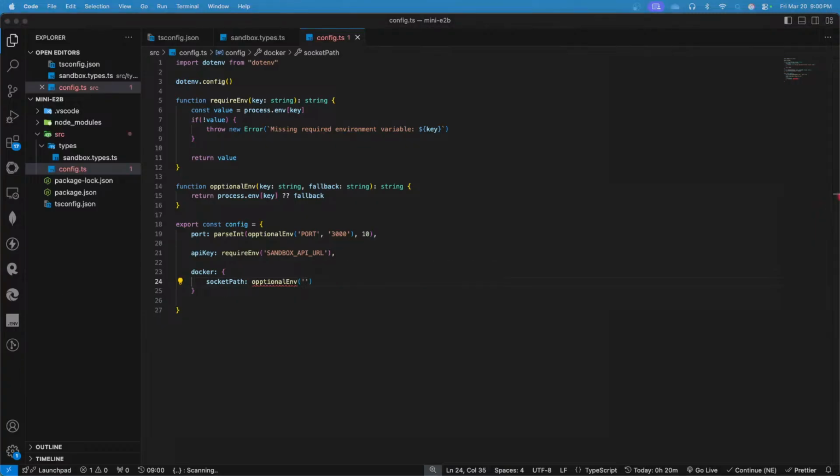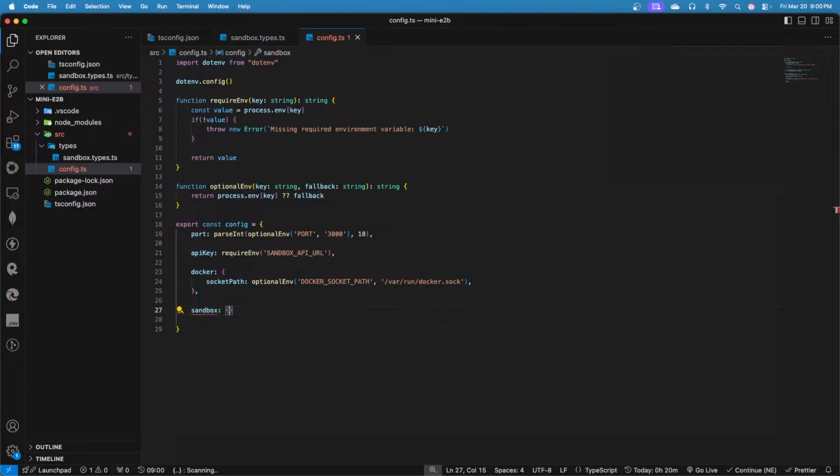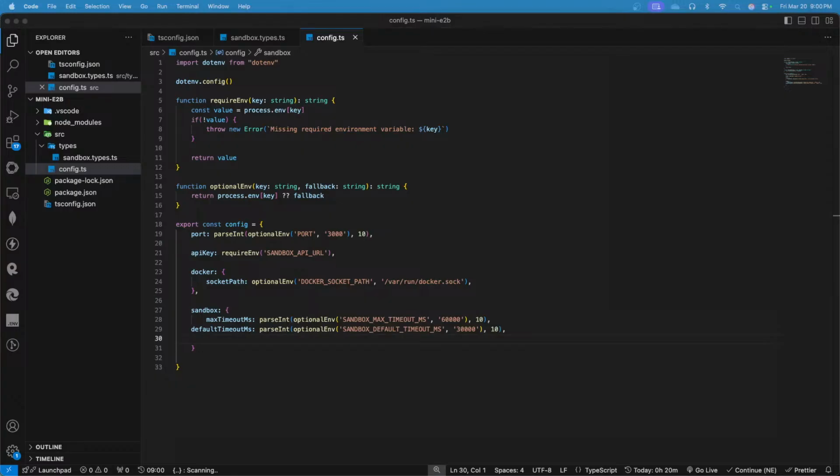Let's go and do the same for the sandbox. Inside the sandbox, also required: maximum timeout. Maximum timeout. This is the parent optional sandbox timeout.